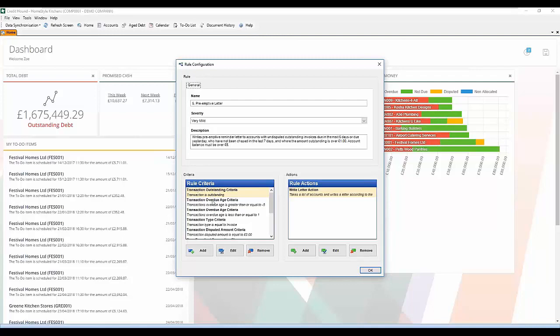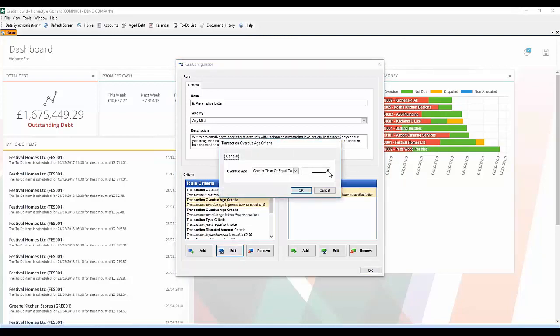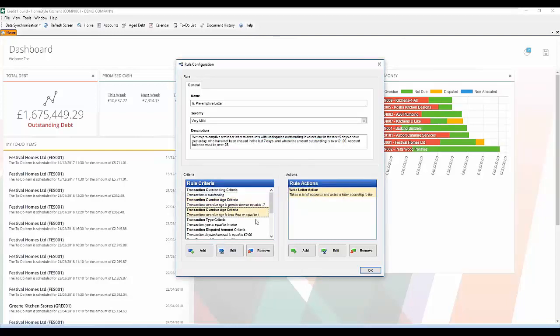On the rule criteria, for an example, I can see the transaction overdue age criteria. I can actually edit that. I've got minus 5 days. I might want to do it 7 days before. This will now look for transactions that are due in the next 7 days. I simply build up my criteria according to my chasing cycle for my business.